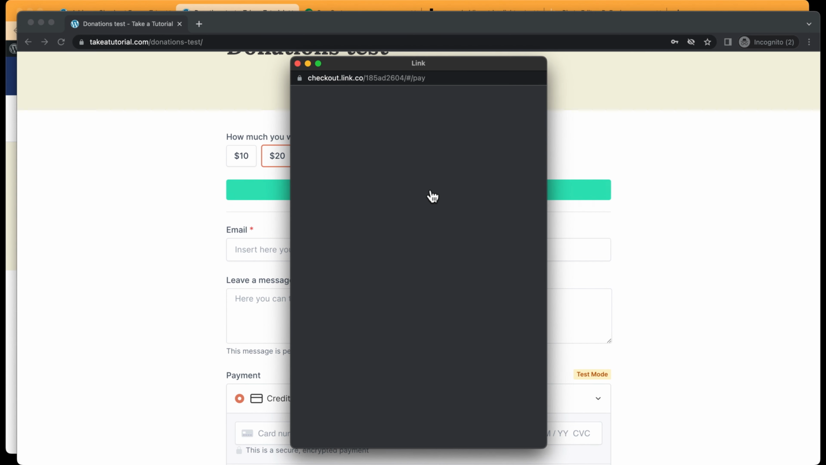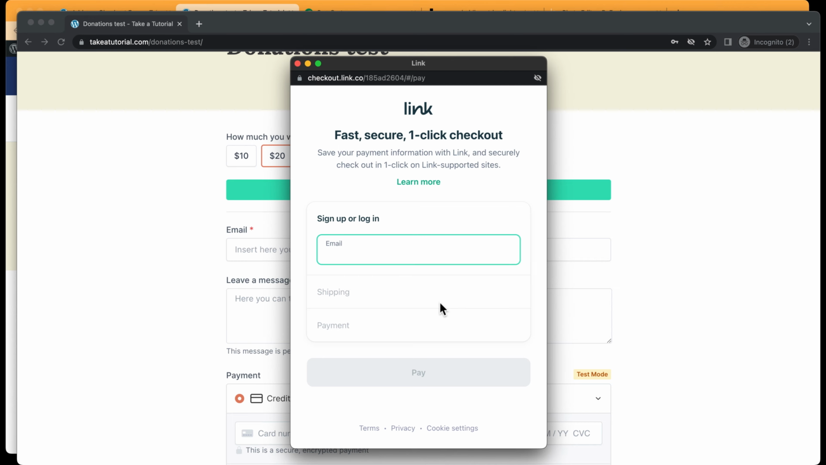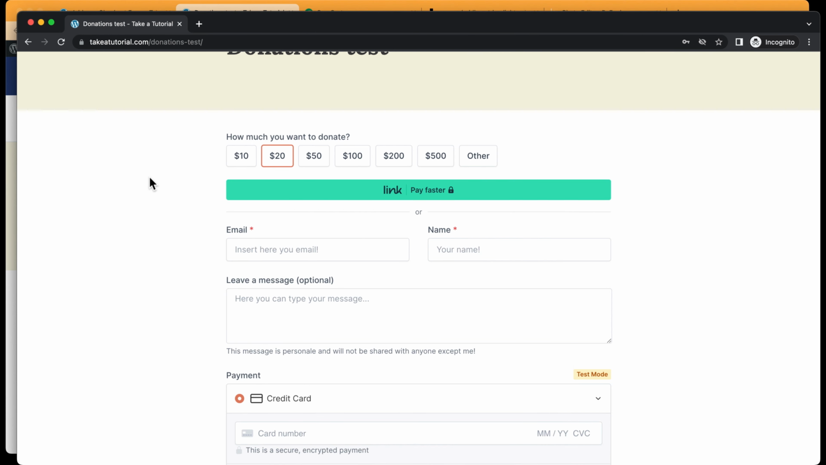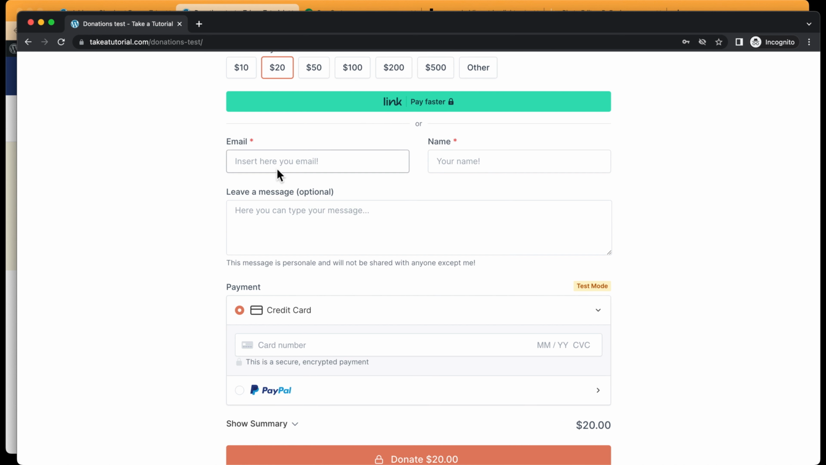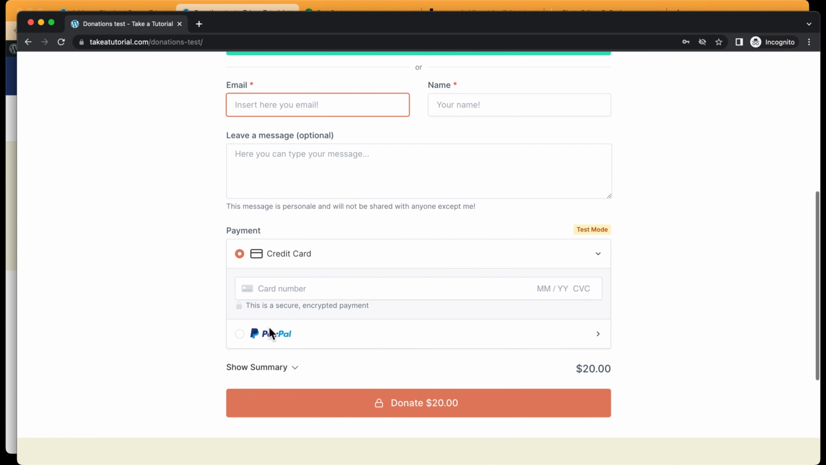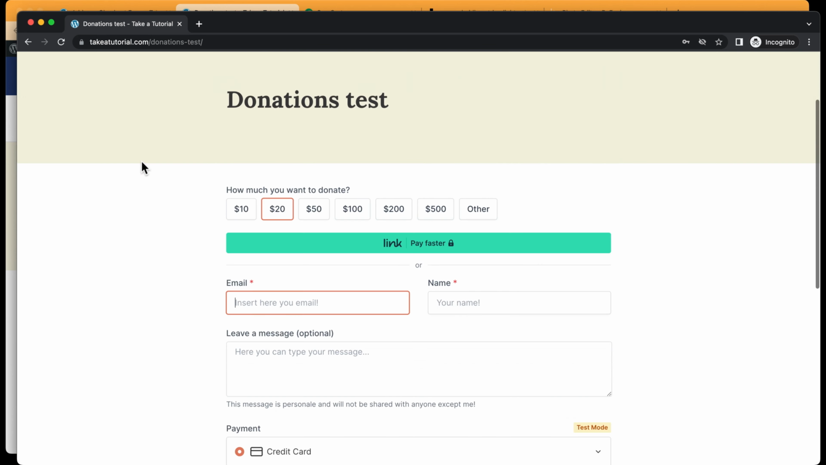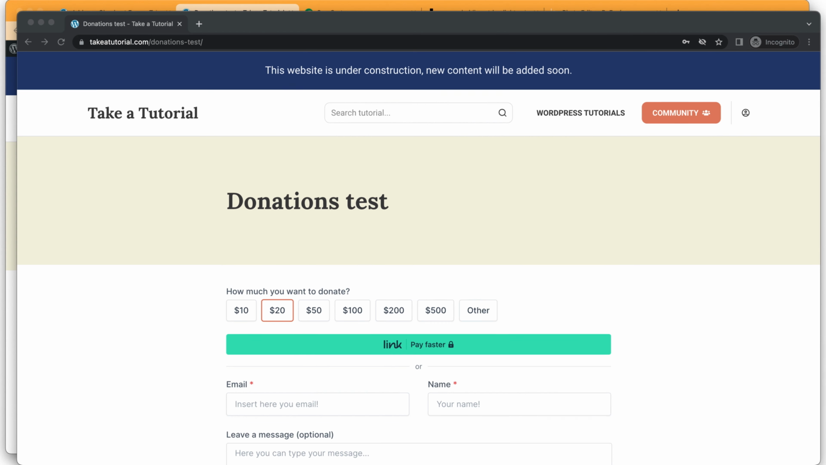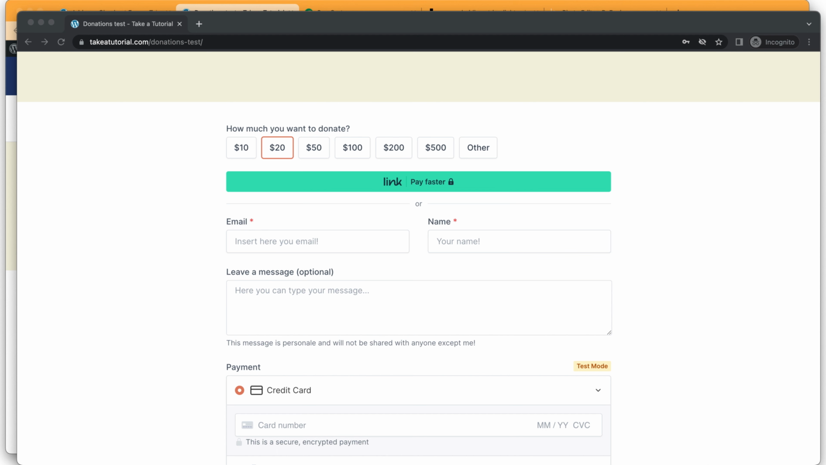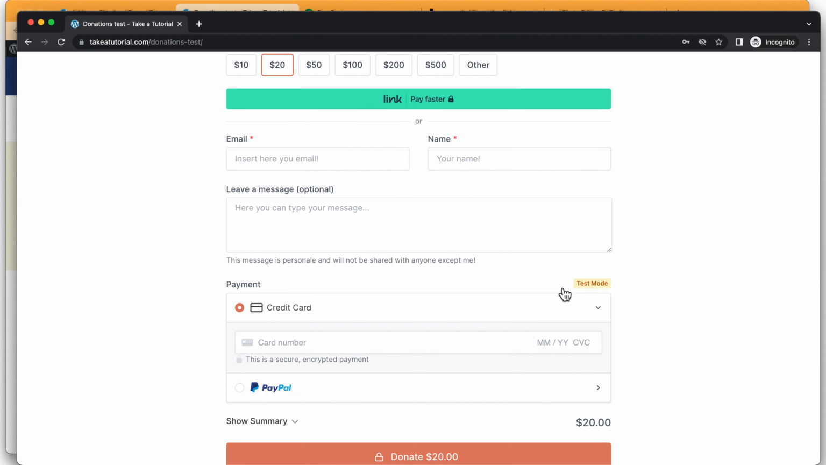If people want to pay faster and they use Link, they can just click here and fill up all the form and pay with Link. Or if people just need to fill up the form and then select credit card or PayPal, they can do like this. I love it. Okay, so this is our test form. It is still in test mode. As you can see here, you have the label test mode, perfect. So we can make a first test.